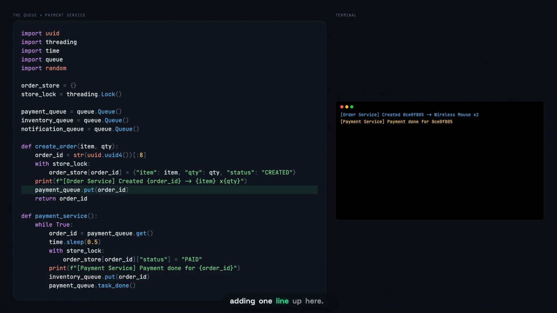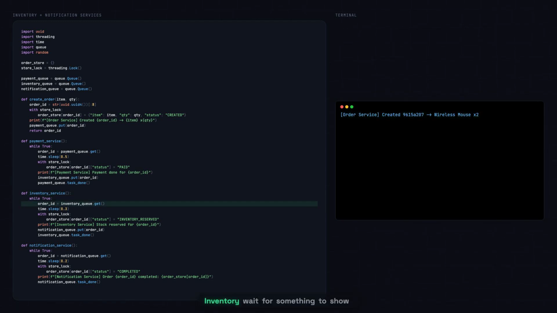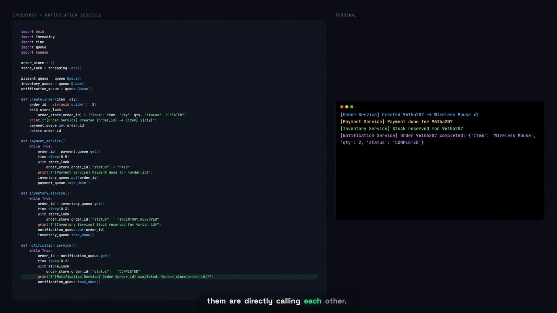Just adding one line up here. After we save the order, we drop it straight onto the payment queue. That's literally the whole handoff. Same idea again, just 2 more times. Inventory waits for something to show up, marks it as reserved, and hands it off. Notification waits, marks the order as completed. So now we have got 4 services running, and none of them are directly calling each other. Everything just flows through the dict and the queues.